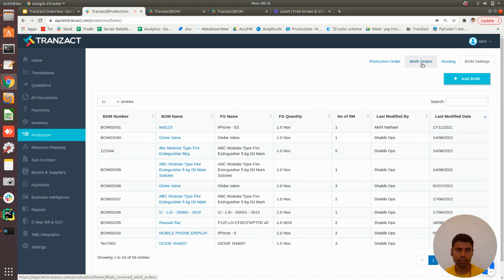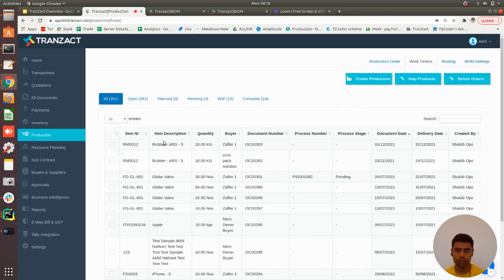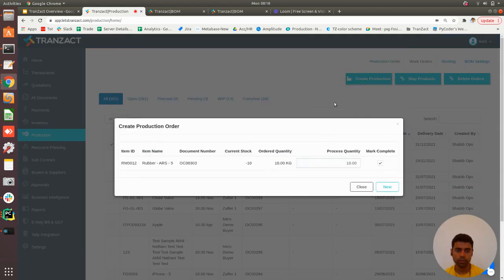This is the section where you can see the work orders. So these many order confirmations have been created and associated work orders have been created. Now if I click on this and create a production order, I can see that I'm starting a production order from the work order.